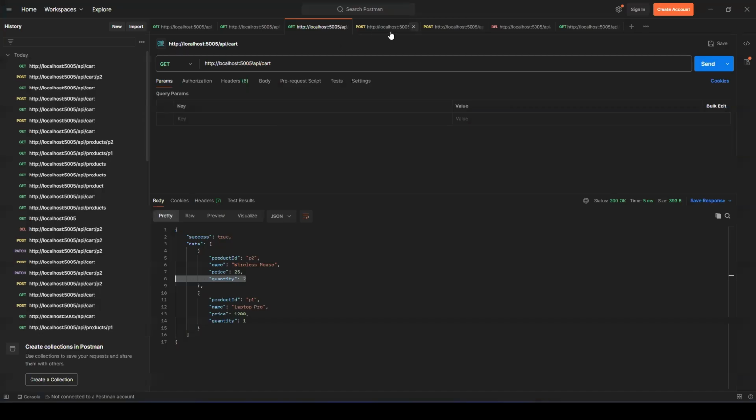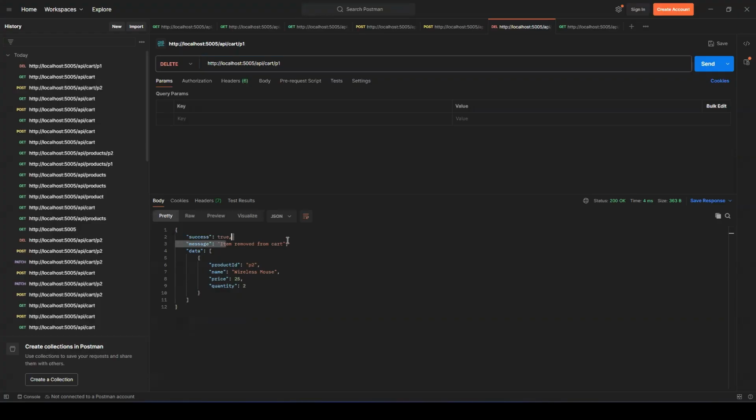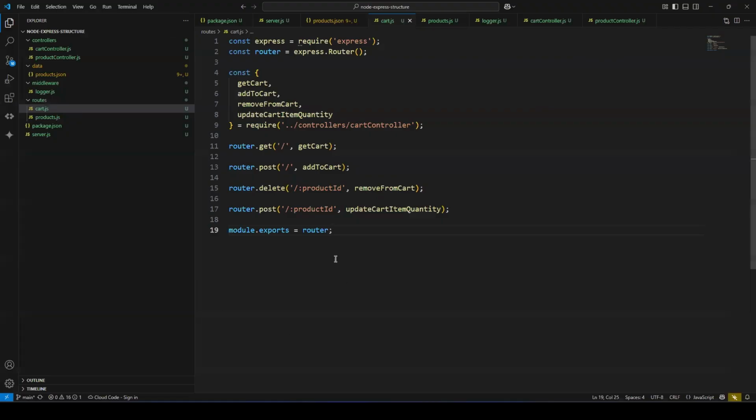Let's say you change your mind and you don't want to buy the P1 anymore. You don't want the laptop, you just want the two mouses. You fire a delete call with P1 and we get a message, item removed from cart. Going back, now let's look at all the items in the cart and we no longer see P1, the laptop. We only see P2, the wireless mouse, with quantity 2 in our cart. So these are all the CRUD operations: create, update, delete items in the cart.